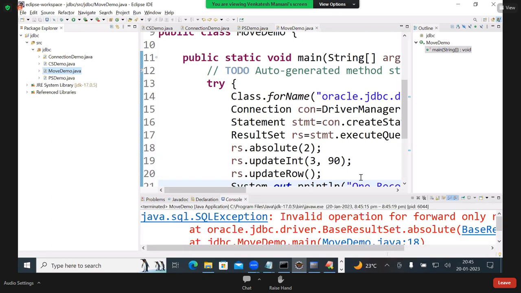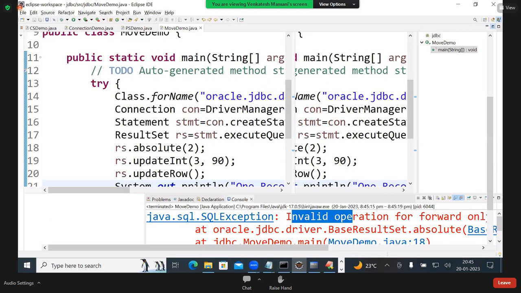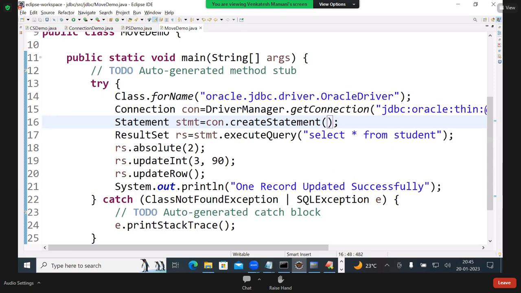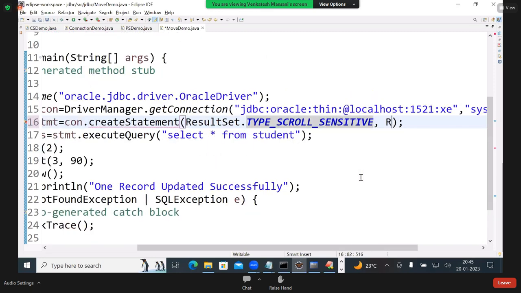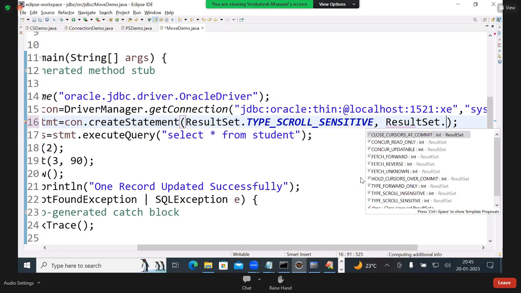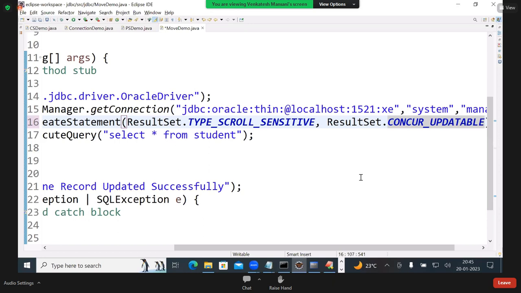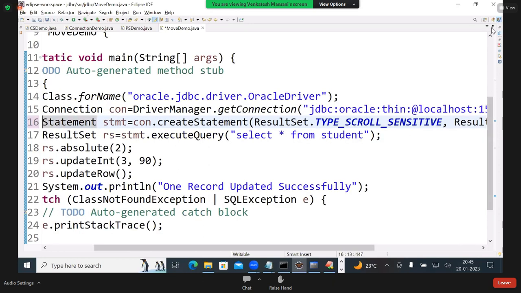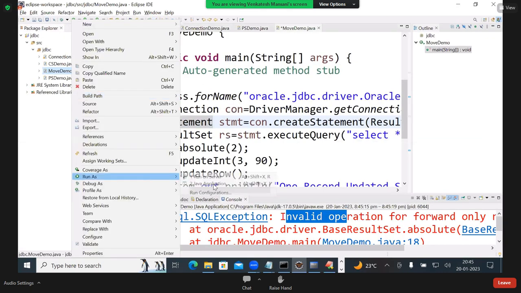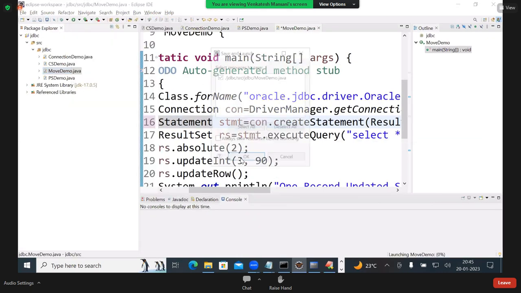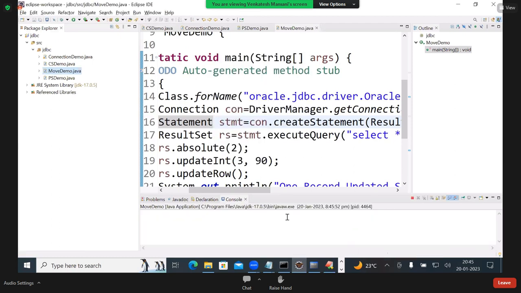Because here we have to pass two parameters: ResultSet.TYPE_SCROLL_SENSITIVE, and next ResultSet.CONCUR_UPDATABLE. Okay. Now, but still an error comes. You observe. Right click, run as Java application. See, one more exception comes: invalid operation for read only result set.